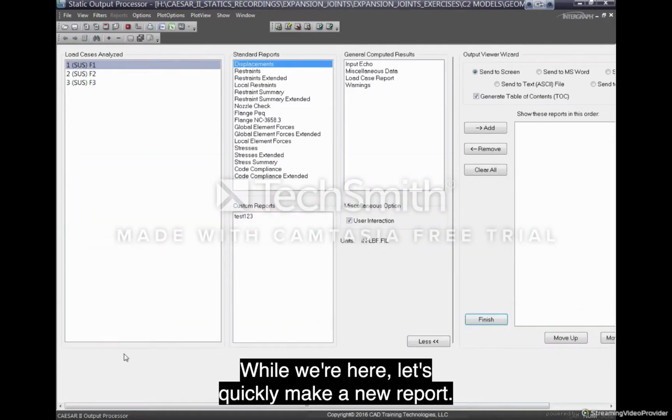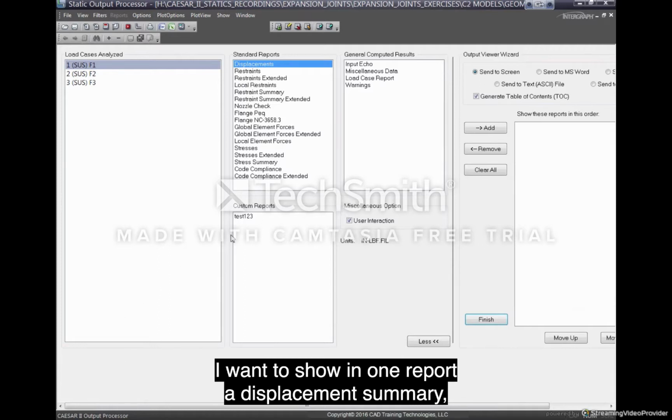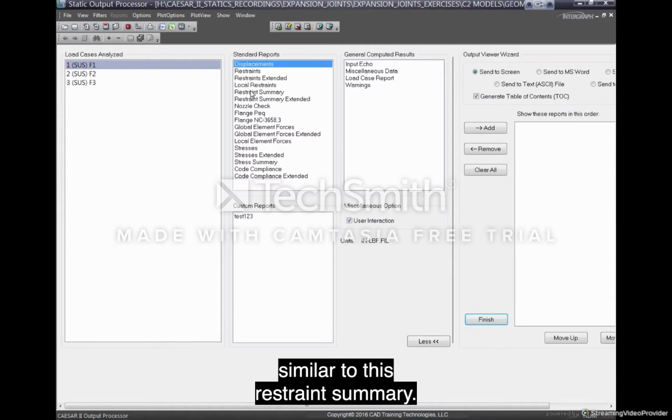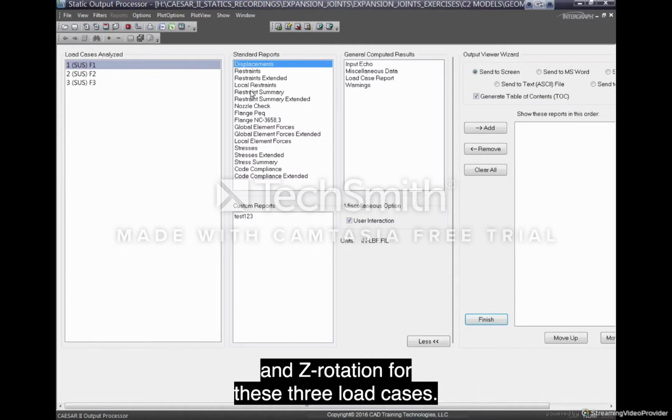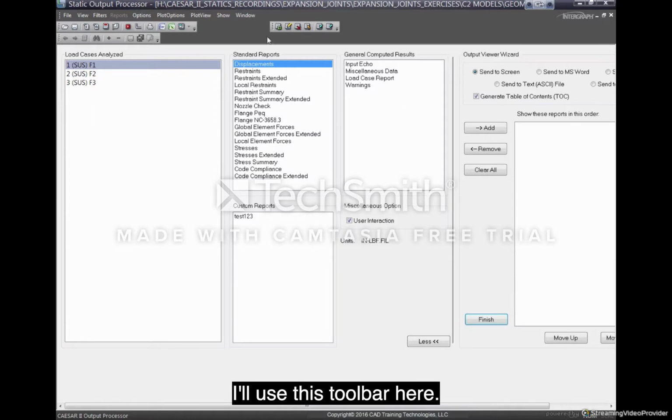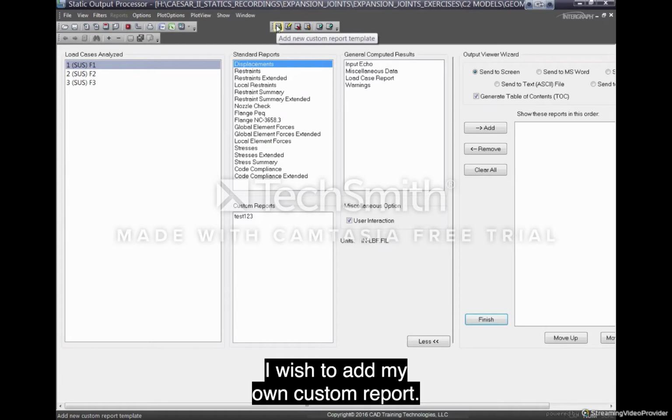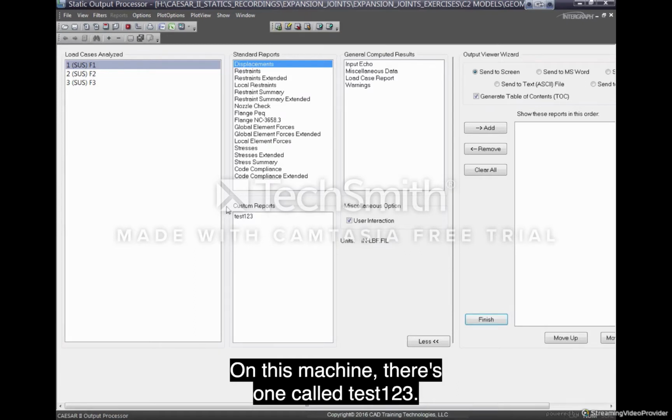While we're here, let's quickly make a new report. I want to show in one report a displacement summary, similar to this restraint summary, but I want to carry the X displacement, Y displacement, and Z rotation for these three load cases. How do you do that? I'll use this toolbar here. I wish to add my own custom report. On this machine, there's one called test 1, 2, 3. I'm going to build a new one.